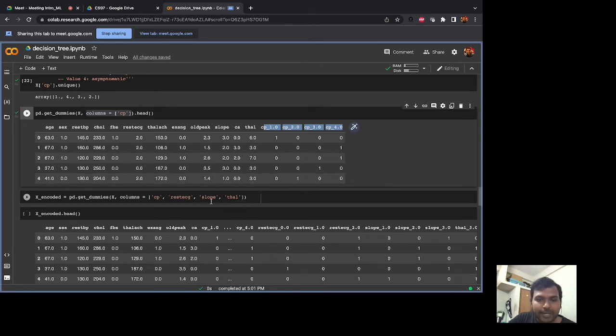So these are the 4 categorical variables. I have already looked at the data set and I know that these are the categorical variables. If you are working on a new data set, then you will have to find out the categorical variables yourself, and I do a pd.get_dummies on all of these columns. So CP has become CP1 to CP4, rest ECG has become 0, 1, 2 and so on, slope has become 1, 2, 3 and so on.